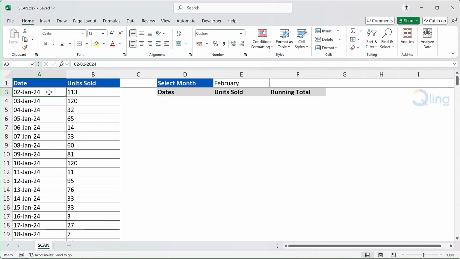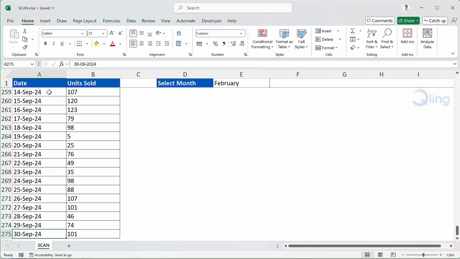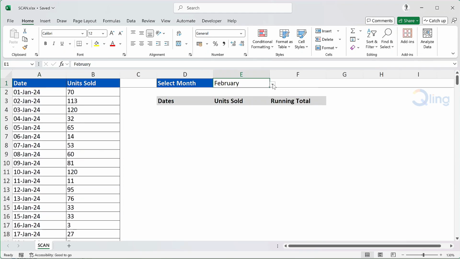So we have this data from January to September. And I've created this drop down with the names of the months. As I select a month, I want to display the dates for that month, the sales for the day, and the running total. The result will be dynamic depending on the number of days in a month. So let's start by filtering the data for the month based on what we select in the cell E1.